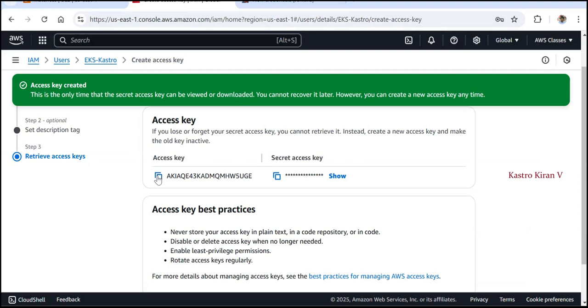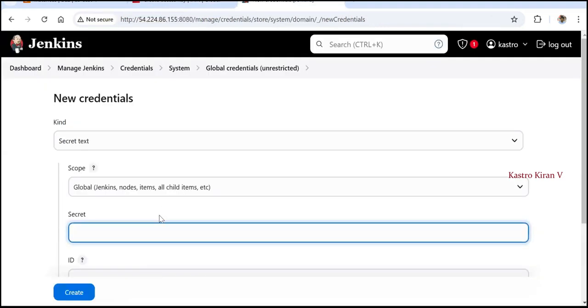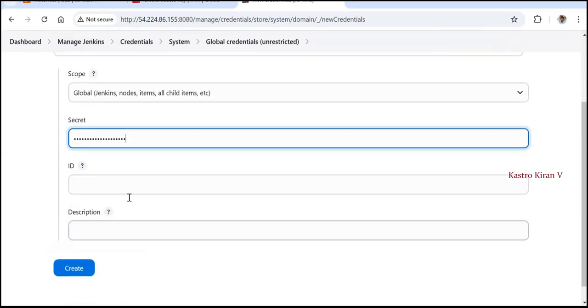So let me copy the access key, go here, and paste the access key here. Now the next thing that we have to do is the ID.